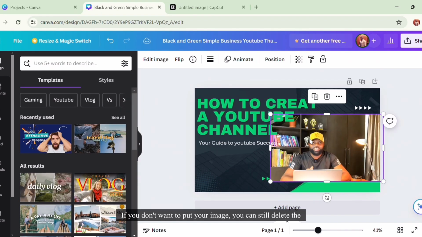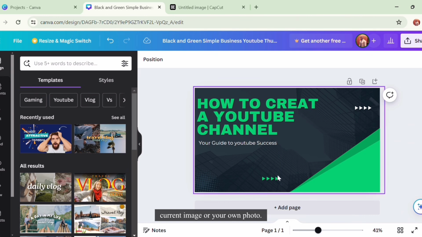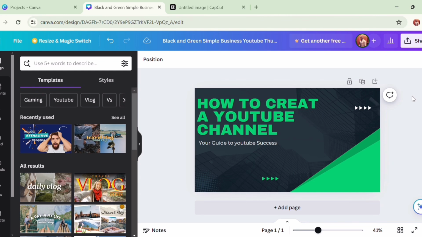If you don't want to put your image, you can still delete the current image or your own photo. You can delete it, just save the thumbnail write-ups only, and then you click save, download.